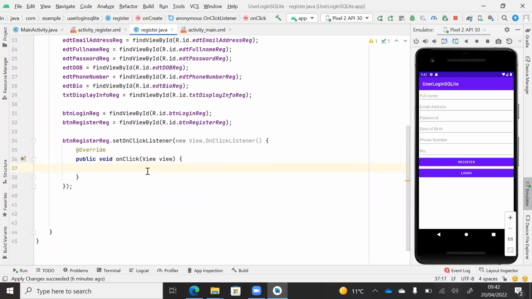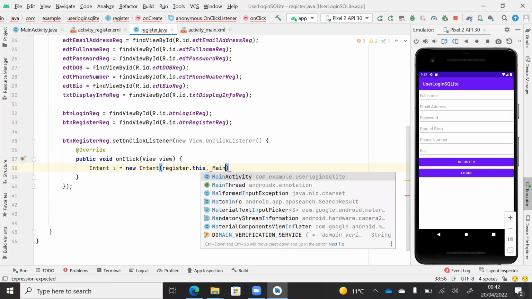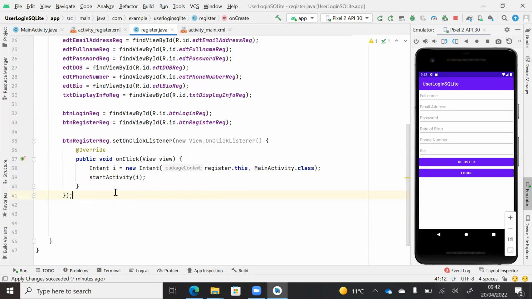What I'm going to do is create an intent: Intent i equals new Intent. And then I'm going to import my Intent class because it didn't do it for me. And then I'm going to specify where I am currently, which is the Register class. And where am I going to go to? I'm going to go to MainActivity.class. And then I'm going to startActivity and pass in the i. So when I click on my button register reg, it should take me back to my previous screen.